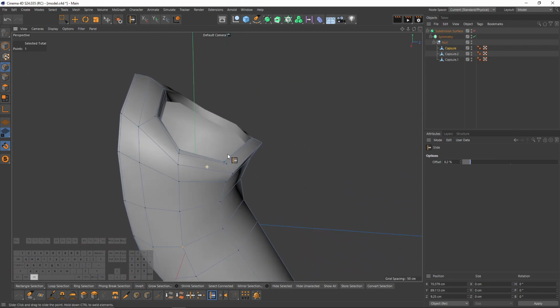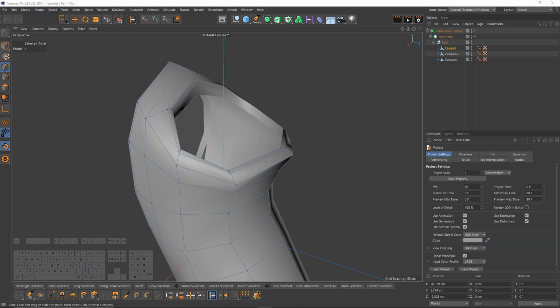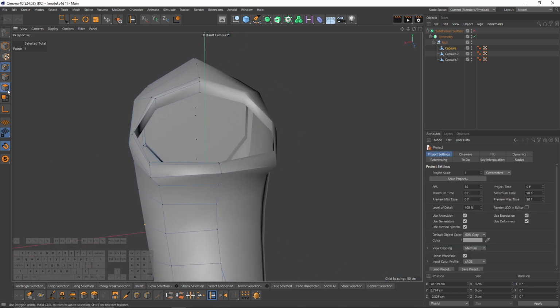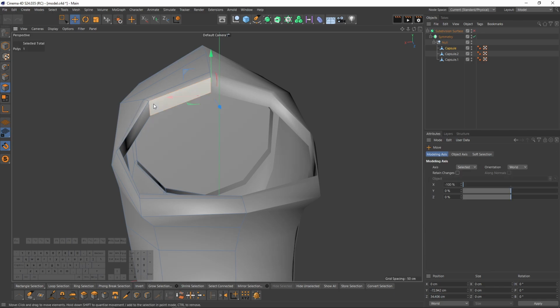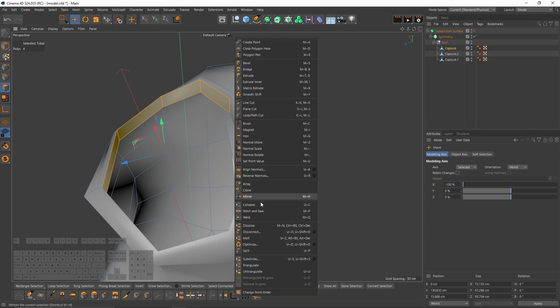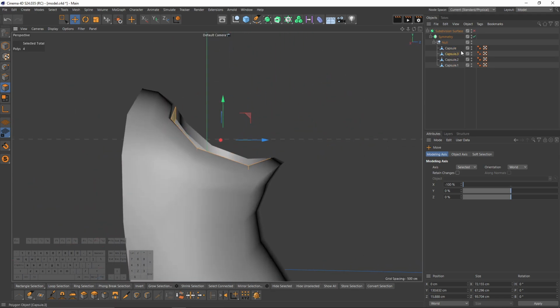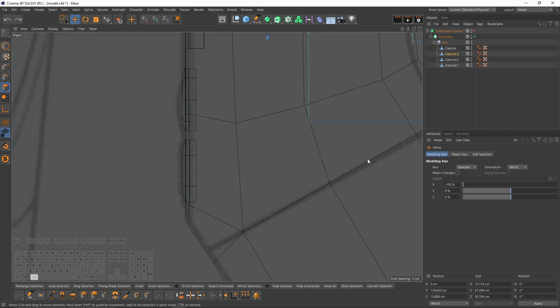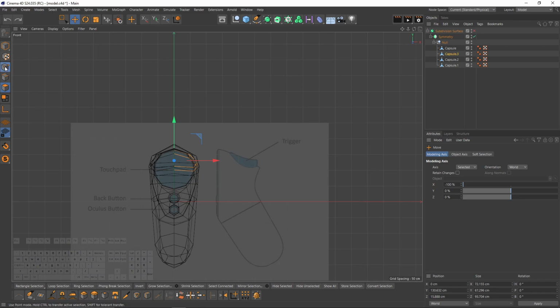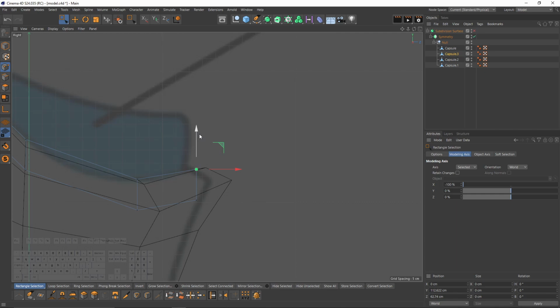We can work on that top button now. I will simply steal these polygons, select these inside ones, right click, split. You will automatically select splitted polygons. Let's switch to front view. Sorry, right view. Then move the points.